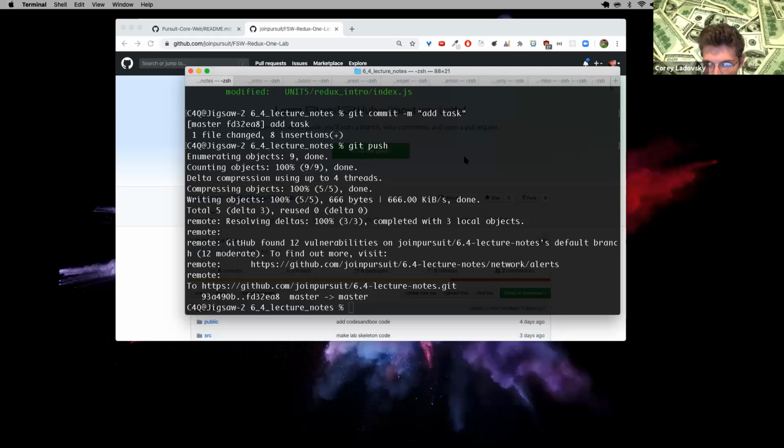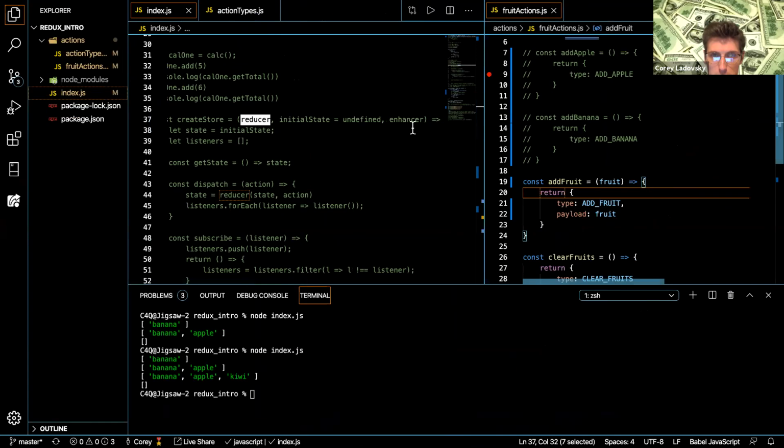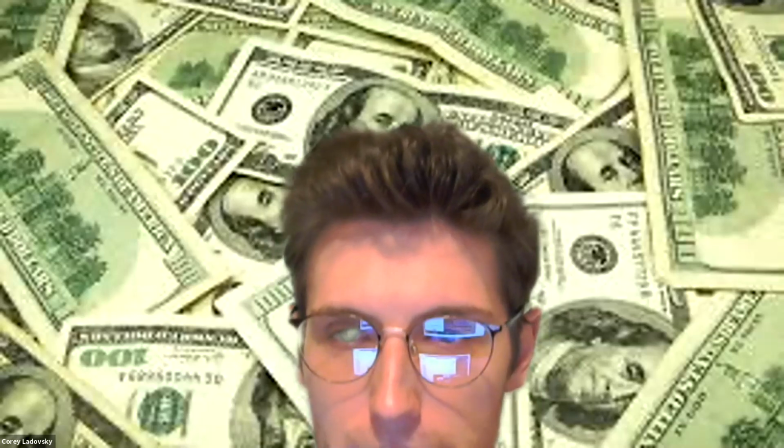It does take in an initial state. Everybody seems to know that one. Does take in a reducer. Most everyone. Middleware, yeah, we didn't do that one. We didn't see that yet today. We can see that soon, but that's essentially what's here with our enhancer. Okay, let me stop my screen share.